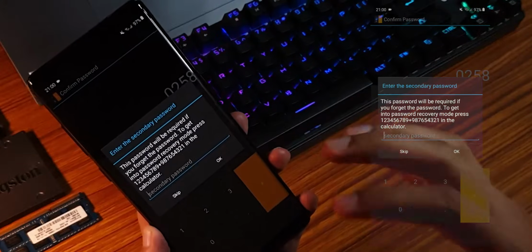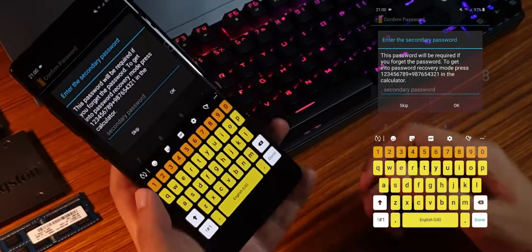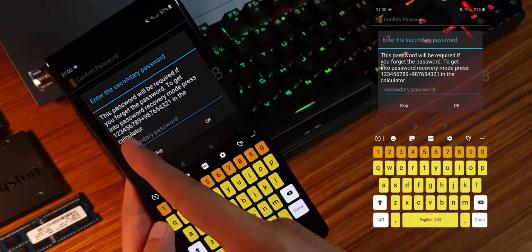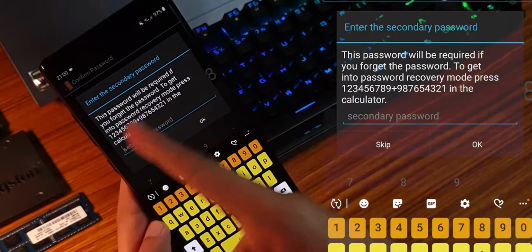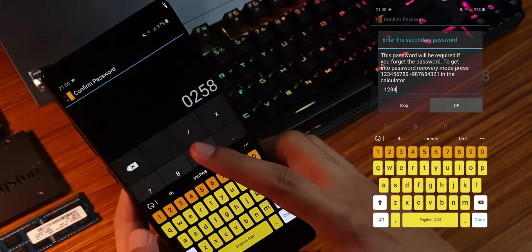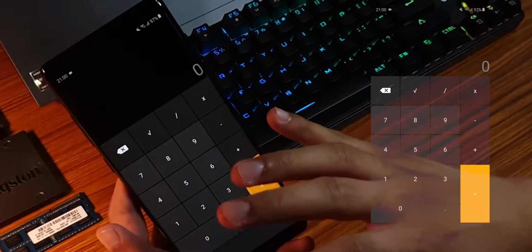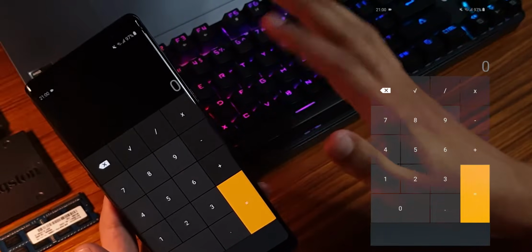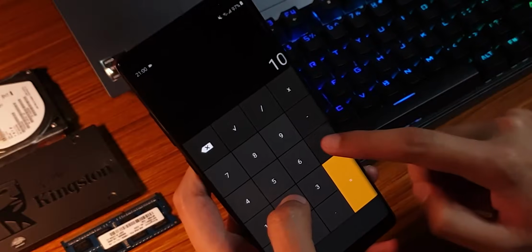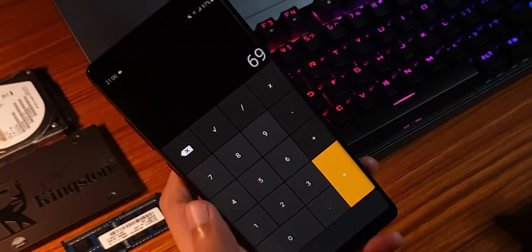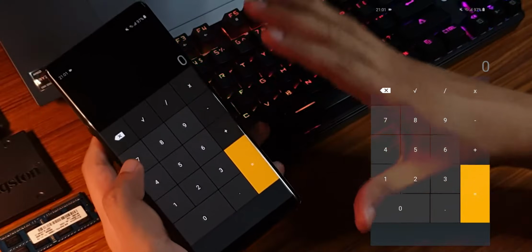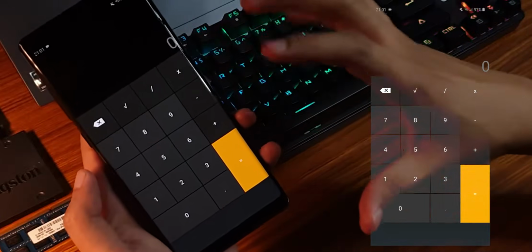And now you will be asked a secondary password, which is your kind of backup password, which you can access by typing this in your calculator. I'll just put it as 1 2 3 4. And now it'll just act as a full-fledged calculator for all intents and purposes. You can do your basic math and get some good grades in your homework. So for the rest of the world, it's just a calculator, but you know that there is something different here.